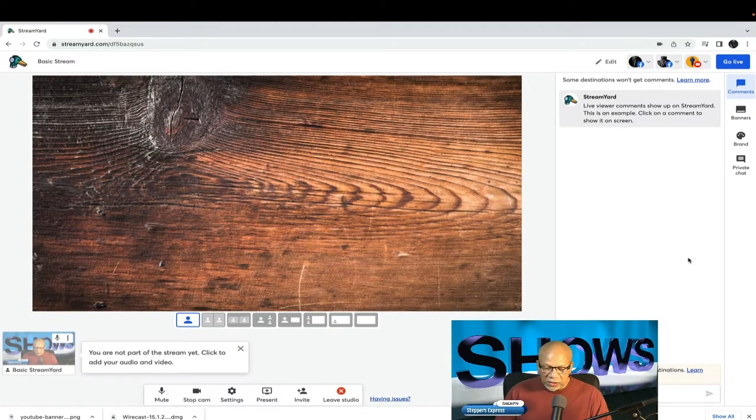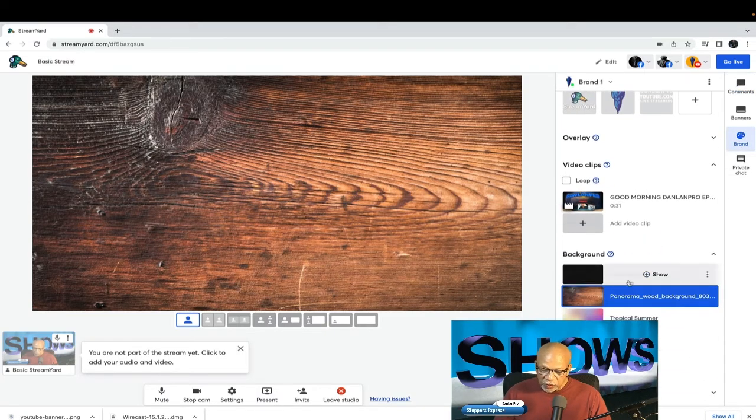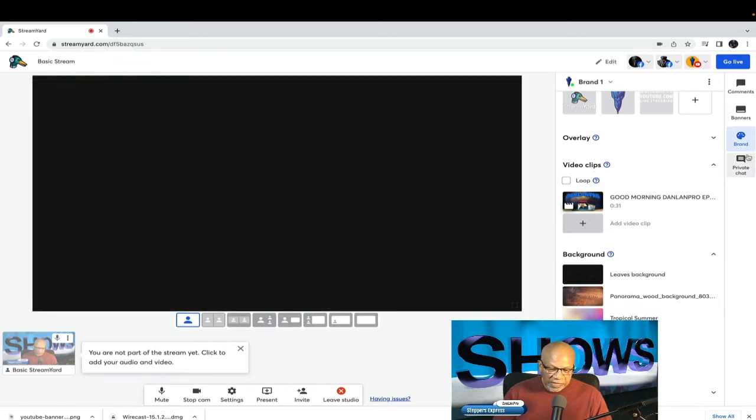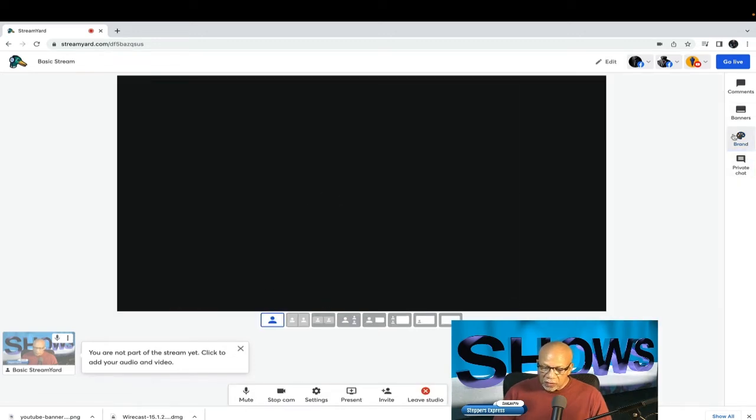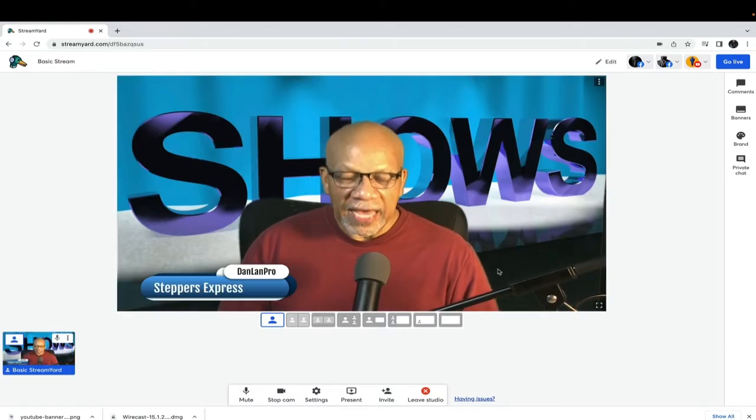Now we're in the studio, and it is pretty much where I want it to be. Let's blank that out. So we have this empty platform. If you look down to the bottom left, it says you are not part of the stream yet. Click to add your audio and video. So you're not going to automatically come up on stream like you would if you had come up with share screen. What you have to do is you see right here where it says add to stream. So now I'm going to click that and you see I'm added to the stream.